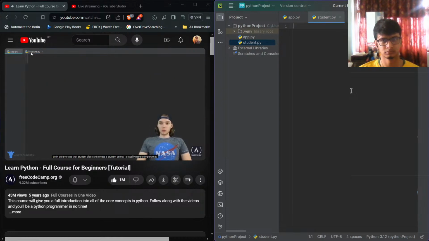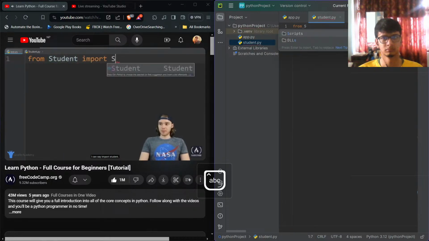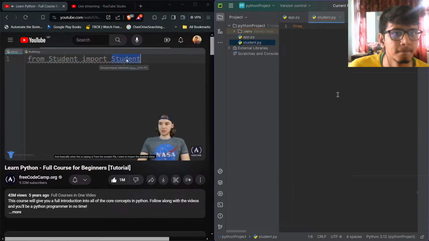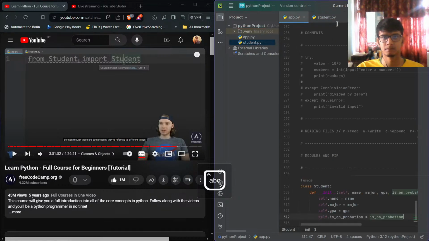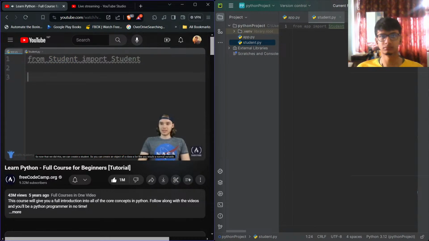So in order to use that student class and create a student object, I actually need to import that. So all I have to do over here is just say from student, and this is referring to this student file, I can say import Student. Basically what this is saying is from the student file, I want to import the student class. So even though these are both student, they're referring to different things. This is referring to the file, and this is referring to the actual student class. So now that we did this, we can create a student.